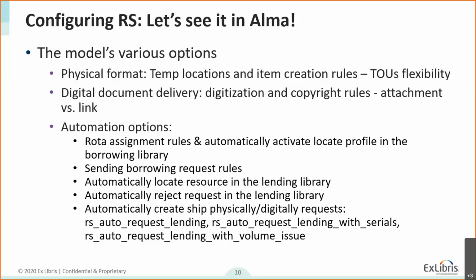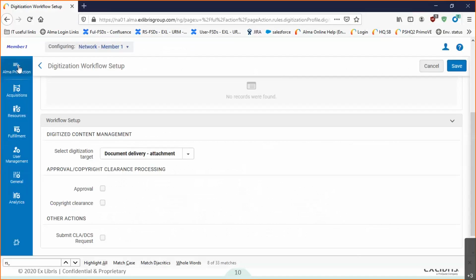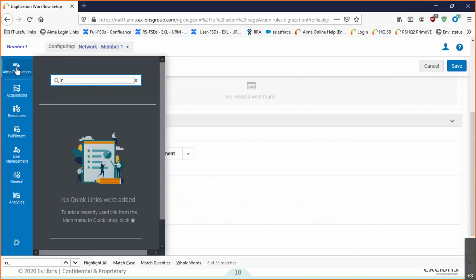And also you can go one step further and also have sending borrowing request rules and have the whole process, from your patron placing the resource sharing request from discovery or calling you and you're placing it for them in Alma, have Alma assign a Rota, do the locate, choose the partners that remain in the Rota because they're viable, and send the request without anyone interfering on the way. So let's go back to Alma and start with the Rota assignment rules.